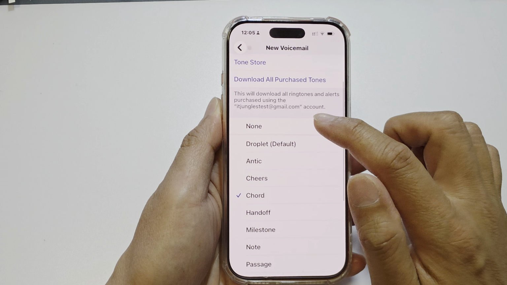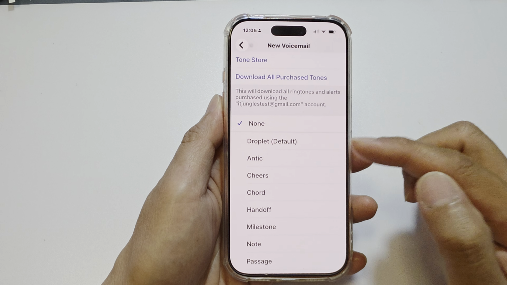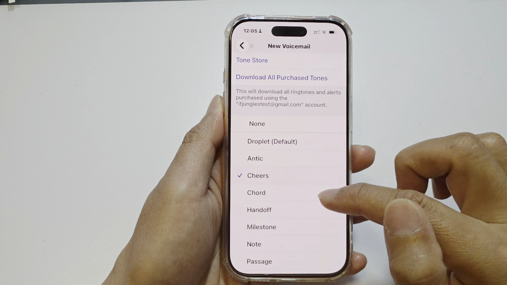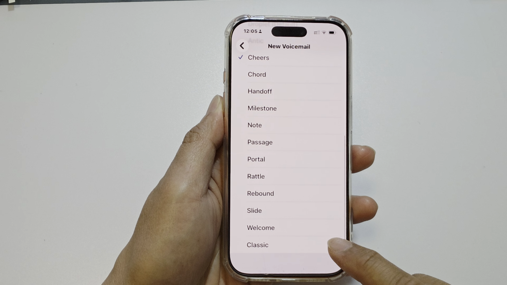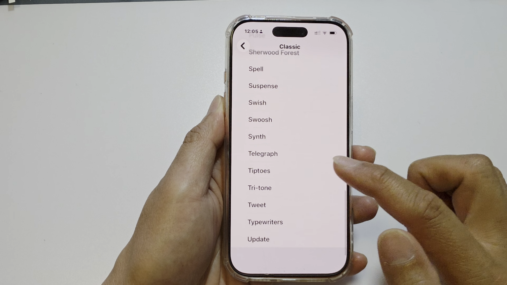You can also set it to none so that it will not make any sound, but you can still receive notifications. If you tap on the classic option, it will expand out and give you even more sounds to select from.